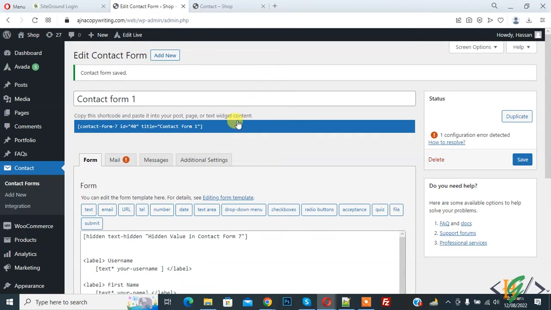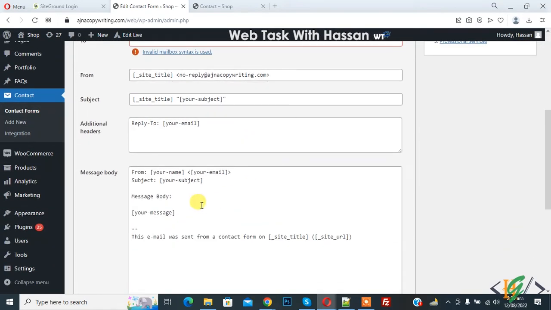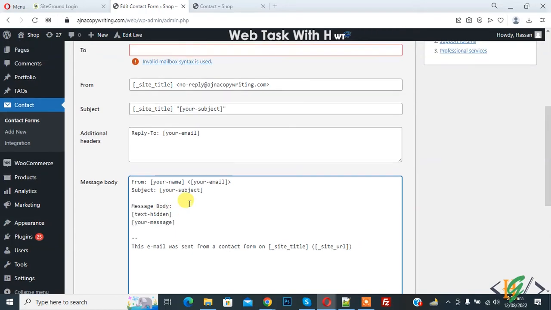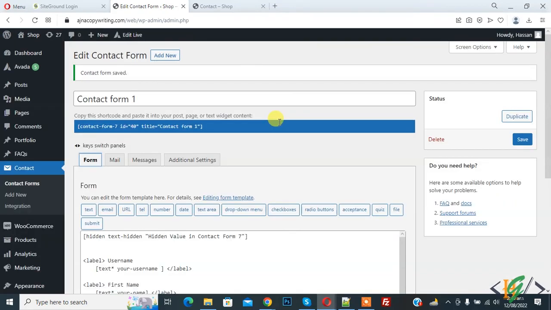Now go to the mail tab and then you see text hidden. Copy this. We are going to add this in the message body. So add here. And then you can add your email address and then click on save form. So click on save, and the changes are saved in the form.